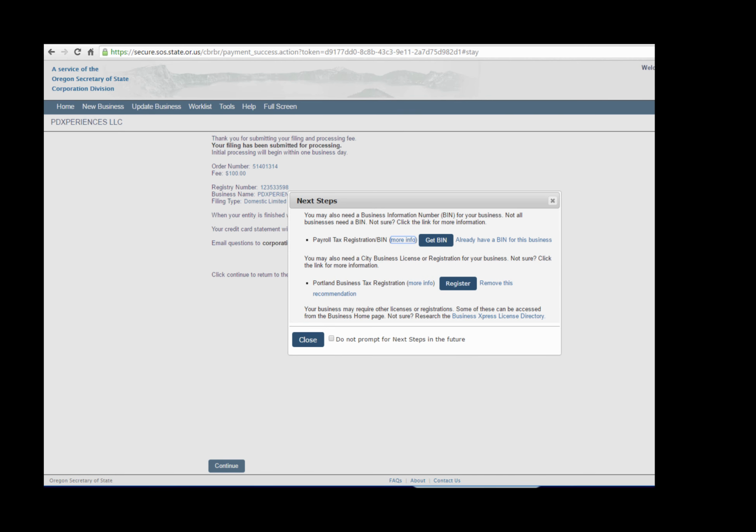So then when you're done, it's going to say next steps, and it's going to offer you to get a BIN, which you need to do if you're going to be paying payroll, if you're paying other employees. If you're just getting started, this is something you can do later if you don't plan on having employees immediately. Same thing with the Portland Business Tax Registration. If you are operating inside of Portland, you need to register with them, but it does not have to be now. So those, you can click on either of those next steps and move through those, but this video is not going to cover that information.